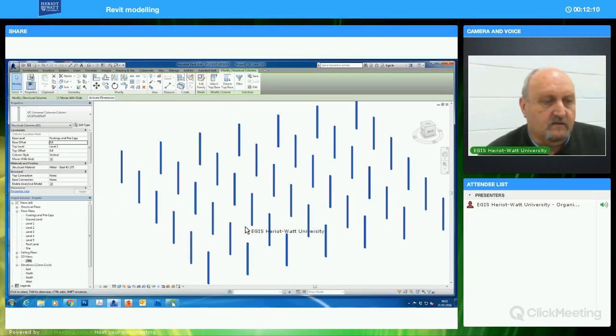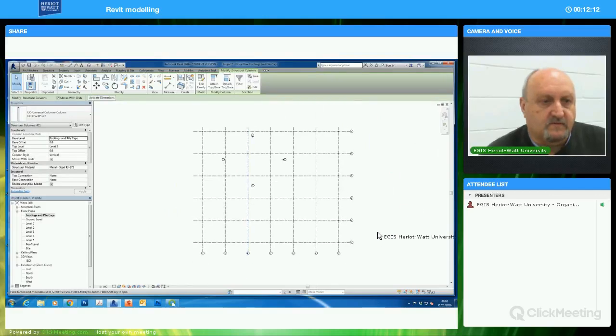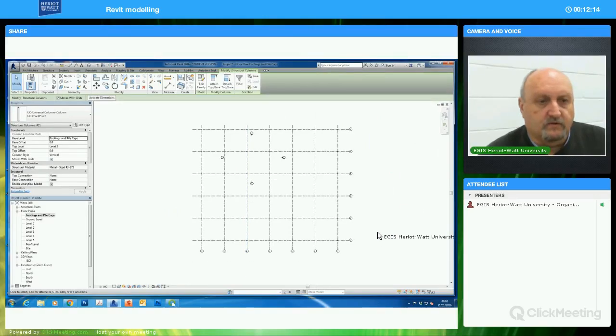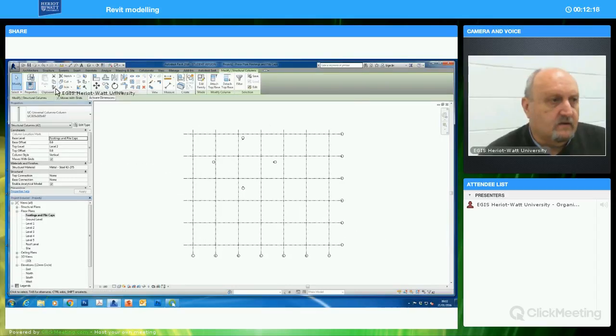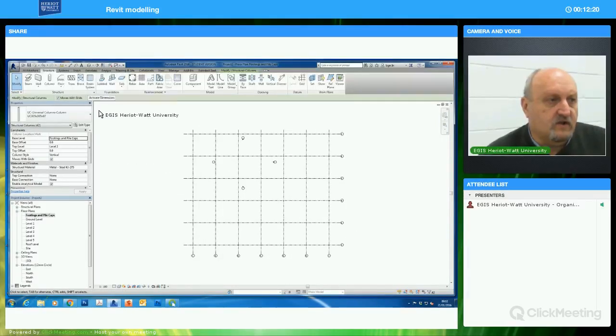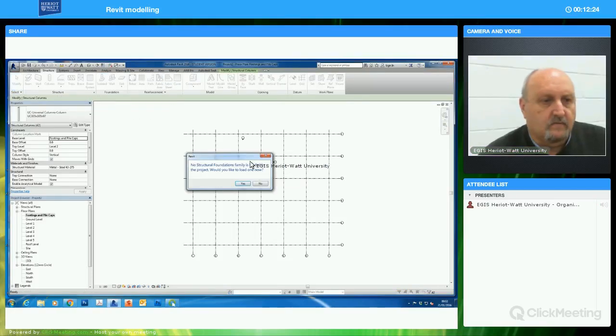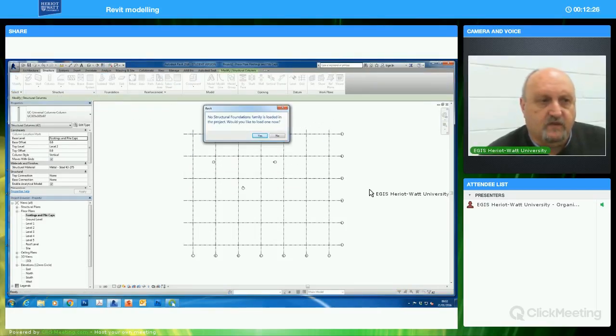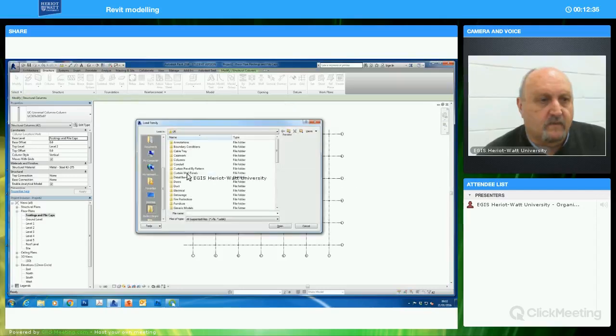So I'm going to come back into the floor plan for footings and pile caps, and now we're going to load in things of footings, things of foundation. If I go to structure and use the isolated foundation tool, I get this message saying that no structural foundation was loaded in the project, and would I like to load one in now? Yes, well, the answer to that is going to be a yes.